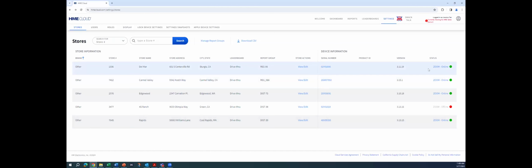So right here, I can see that in store number 1336, I have a Zoom timer, and it is currently online. This is the hyperlink that if I click on it, it will allow me to go into the timer itself.